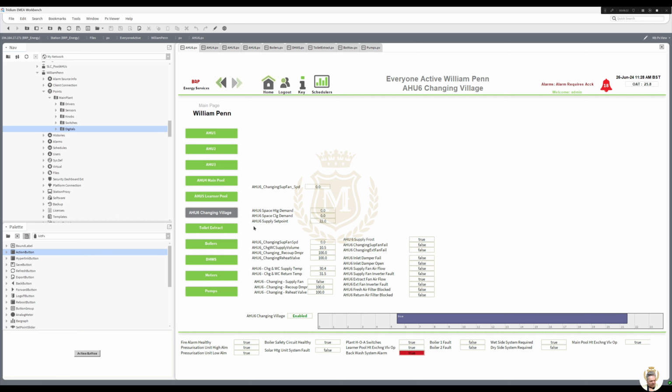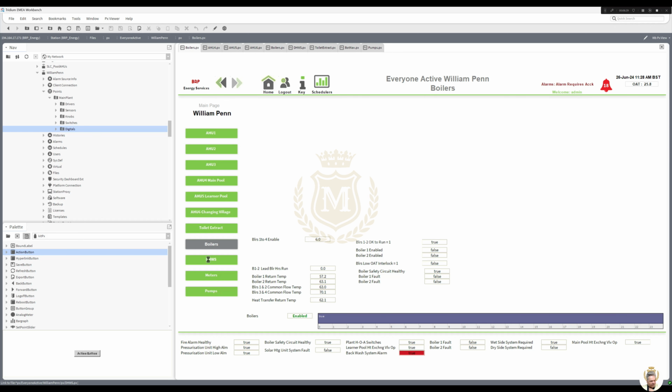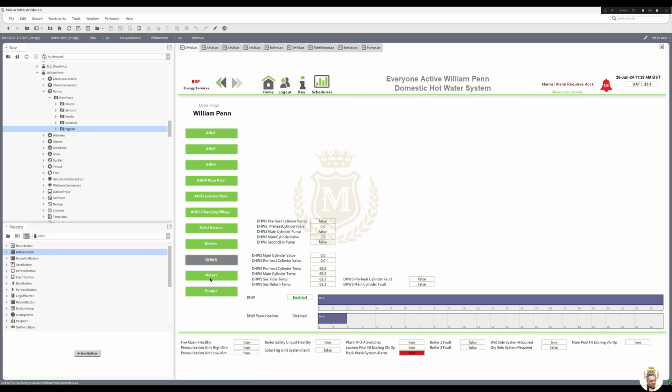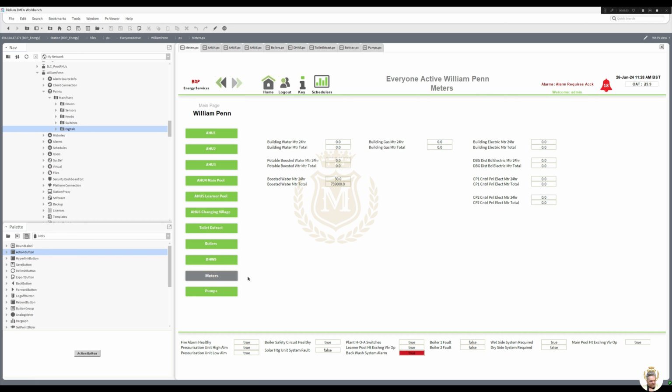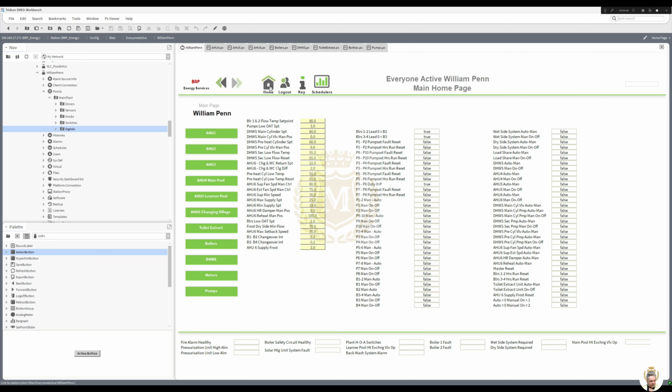AHU 6, toilet extract, not much there. Boilers, domestic hot water, there's some meters there. Looks like that's the only one that's actually working, booster water meter. The others are all zeros. And then there's all the pump sets that I've got to do the graphics for. But at the moment I'm just setting myself up with all the adjustments that I've got to do.